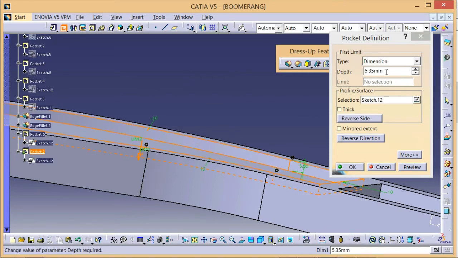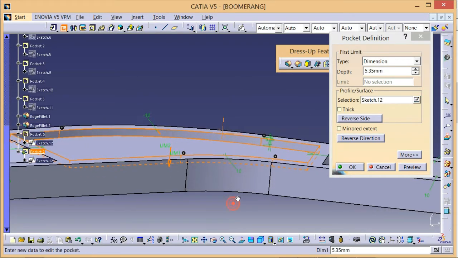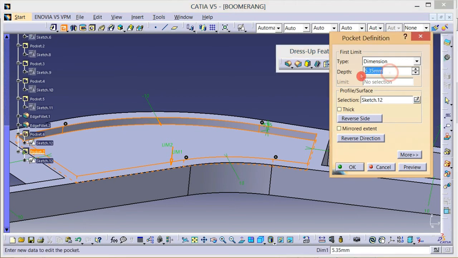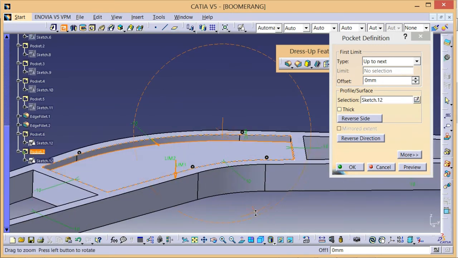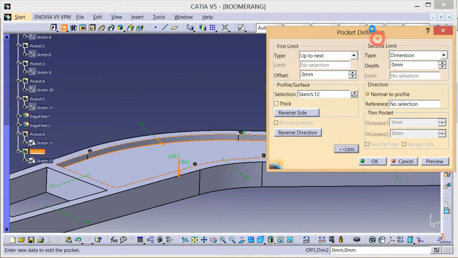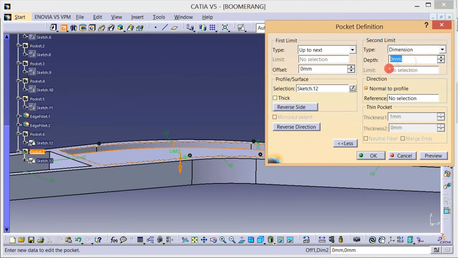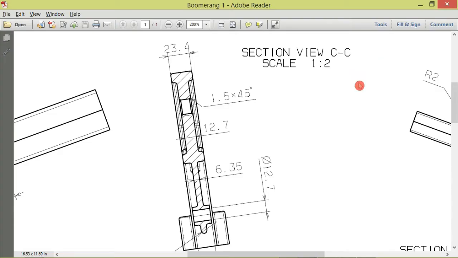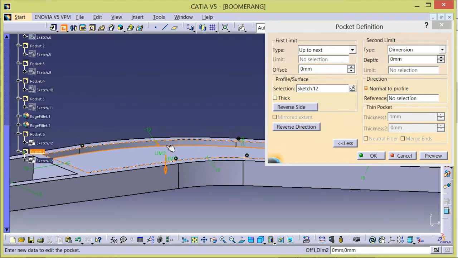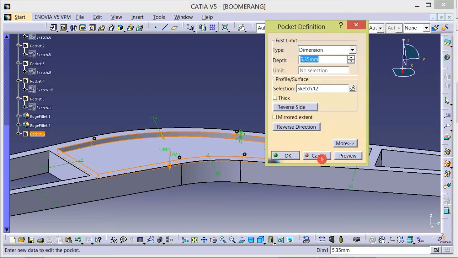That is, this first limit is at a depth of 5.35 from this top plane, or from this limit two. What I will do is move this limit one by choosing up to next, so that limit one will be exactly coinciding with this plane. Now when it comes to second limit, as I had to move this limit two, I will move in the reverse direction. And as I have given, just a second, how much depth I have given for this pocket? It is 5.35, right? Okay.